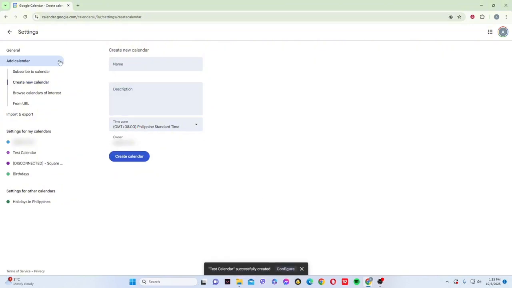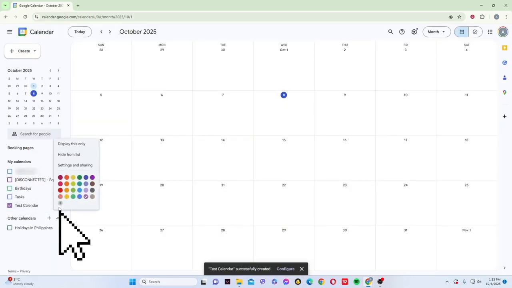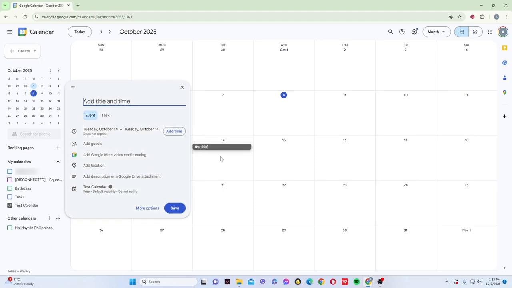Now to share it, go back to your calendars, and as you can see, it is now created. Click on the three dots beside it and you can go and change its color if you'd like to. You can also go and create a new event for it and click save.